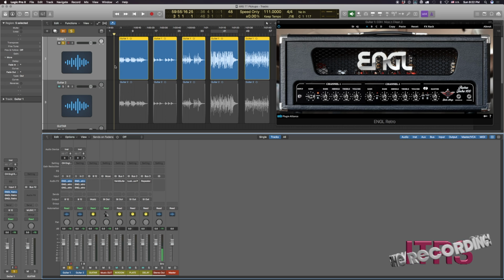There is no processing going on here outside of the amp sim that I'm using, and I am using the Engl Retro Tube for all of these. We're going to use a couple of different settings, but enough of my babbling. Let's get going. Here is the first example.